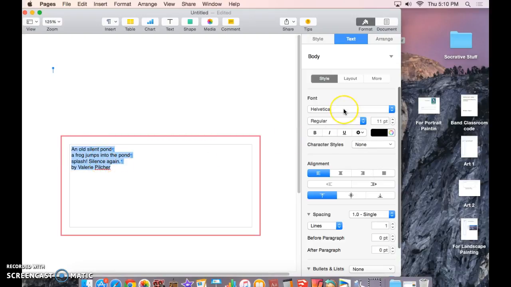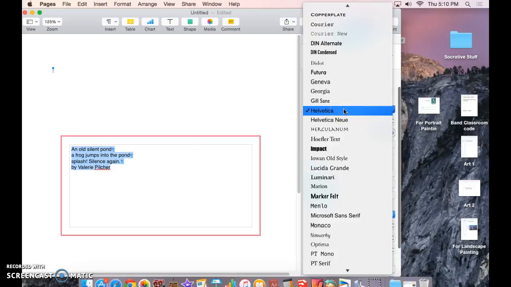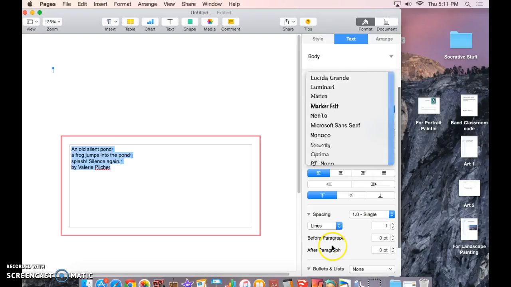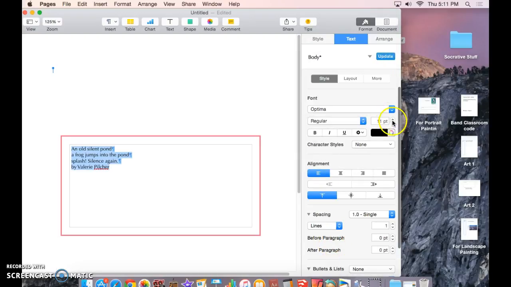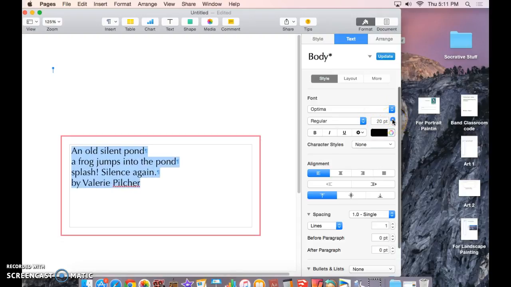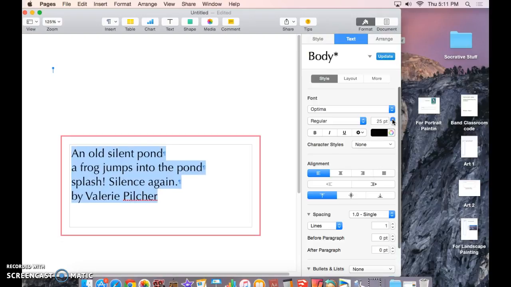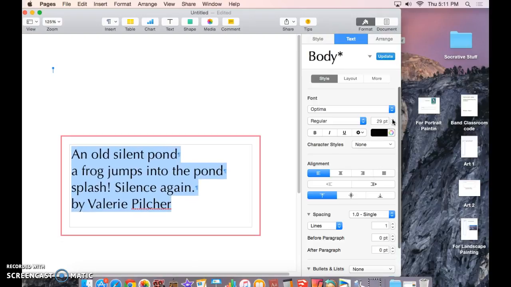And from here, I'm going to decide what kind of font style I want, what kind of text do you want your poem to look like. I'm going to go ahead and pick one. I'm also going to make my font larger so that it fills my text area. So I'm just going to begin by clicking right here on the up arrow, and it begins making my font larger and it begins to fill the box.